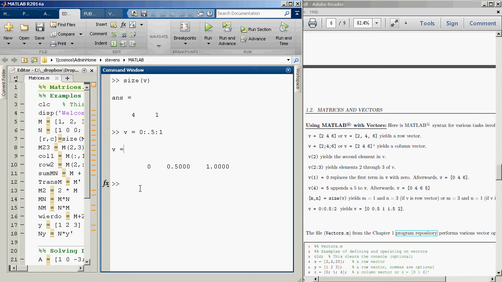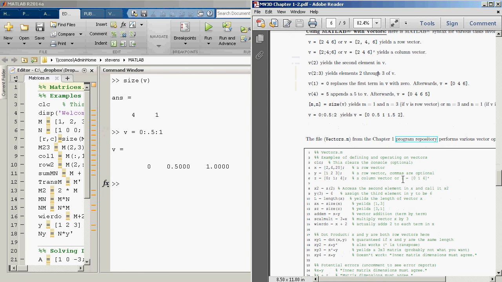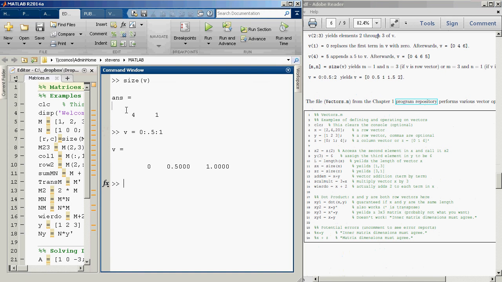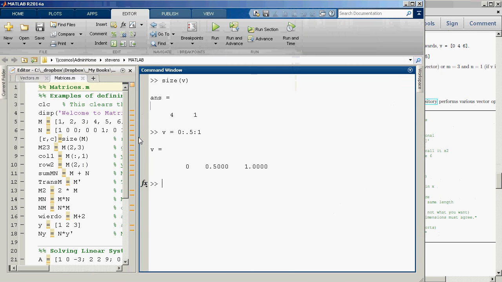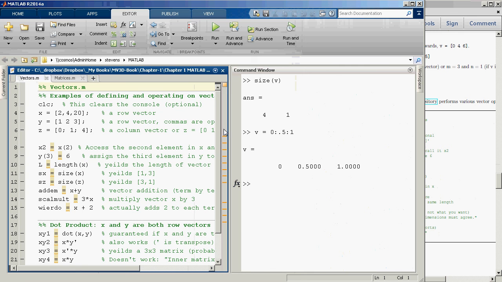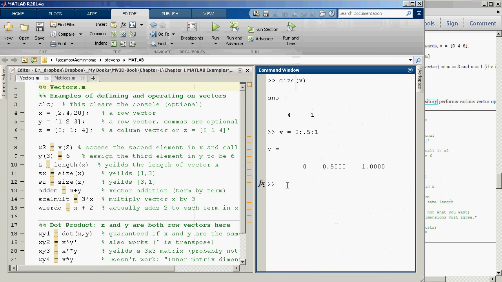Okay, so let me go over to this file, vectors.m. I'll just show you a few of the things that we can do with vectors. I actually have that file right here. I'll make the MATLAB bigger. Open up this file, vectors.m. So there's that same file. It's available in the program repository.